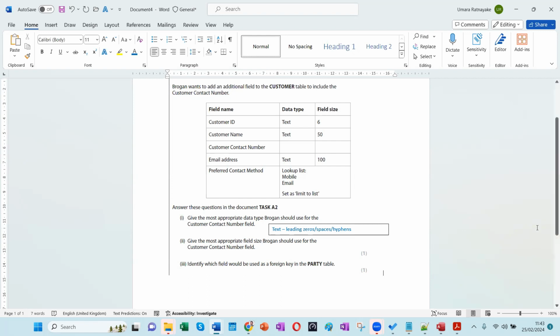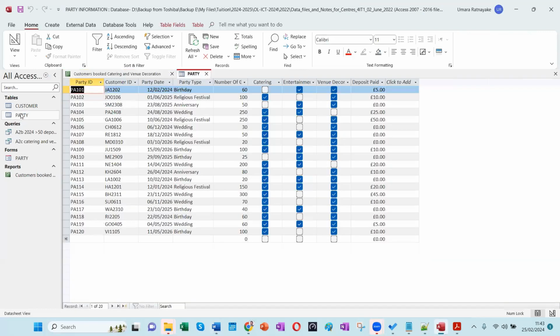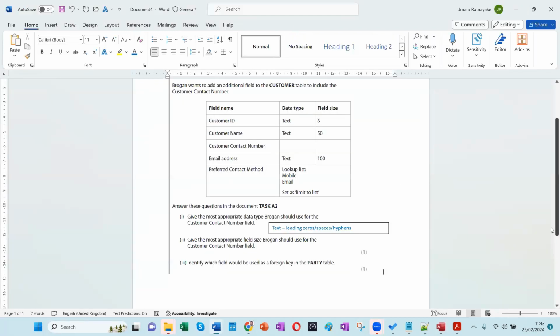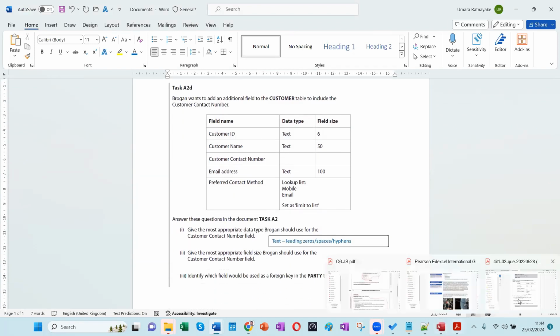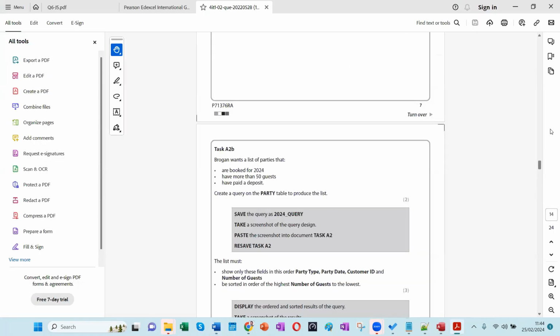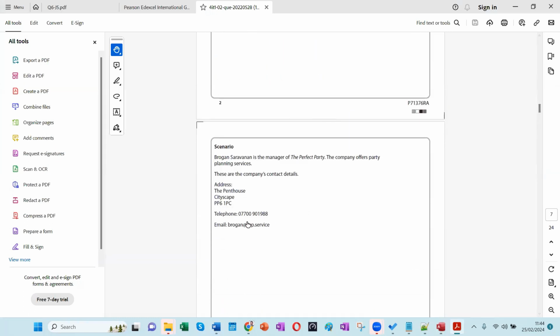Appropriate field size. Now, how do you know that? In the party table, do you have any contact numbers? No. Yeah, so that depends on the country, right? Or have they given a telephone number? Right. Okay. We can get an idea. If you look at the company details here, they have given a sample telephone number over here. Can you see? There you go. So from that, you can get an idea.